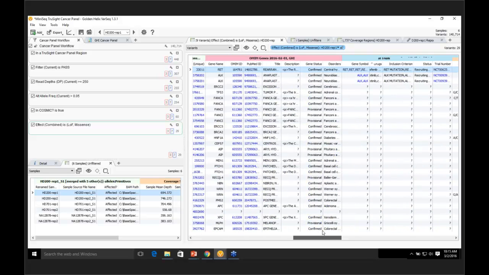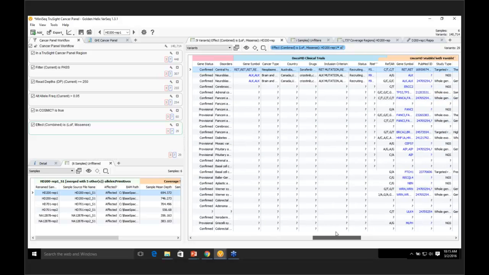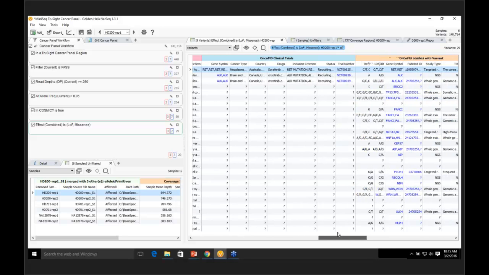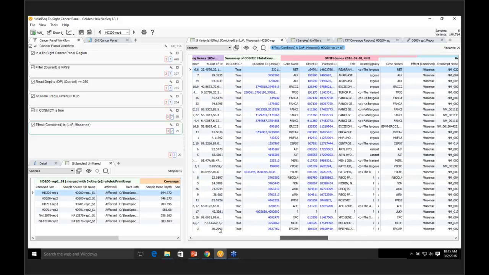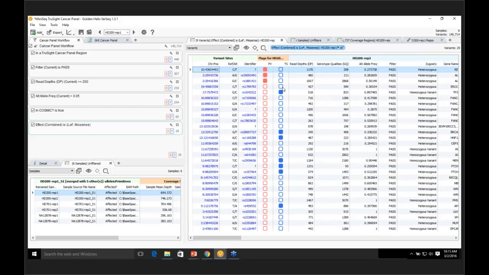If we scroll over to the right in our variant table, you'll notice that all 3 of these variants have currently recruiting OncoMD clinical trials associated with the genes. And so these variants are definitely actionable. They have a number of drugs associated with them, and these clinical trials provide us with a clear action here for these 3 variants. We've also included a number of variants as secondary findings based on other criteria.